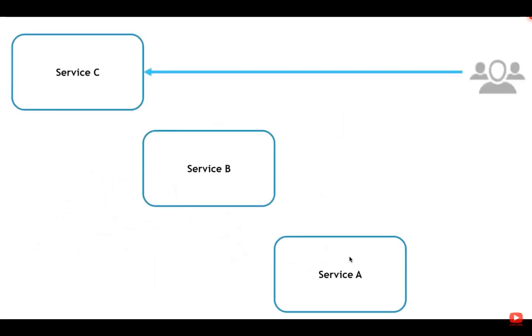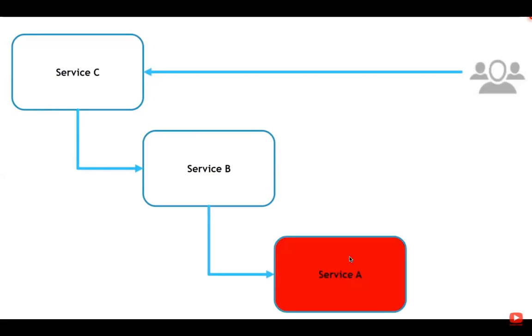Let's say we have three services, service A, service B, and service C. And some clients are sending requests to service C. In order for service C to perform the client requests, service C has to call service B to get some data. Similarly, service B has to call service A to get some data as well. Now let's assume that service A has been compromised or become unavailable. We know for sure that service A will not be able to perform its function, and we are going to lose the part of data that service A was supposed to get.